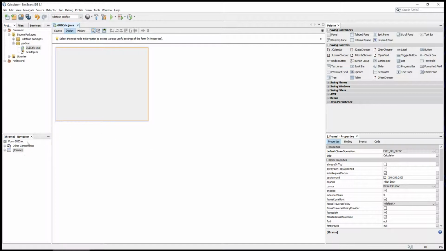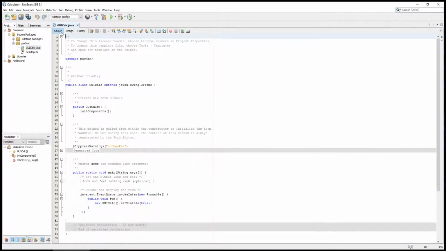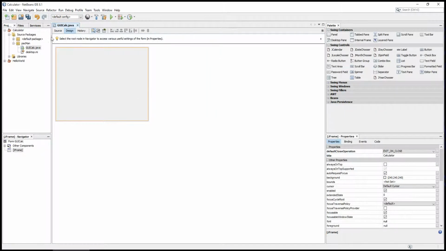On the left-hand side here, there's a Navigator bar that shows you all the components that are inside here. At the moment, we don't have anything. The biggest change is now between the source and the design. The source goes into the actual code of your project, and that's back here. So first I'm just going to work on the design of the calculator, then we'll get into the source code and get that working.